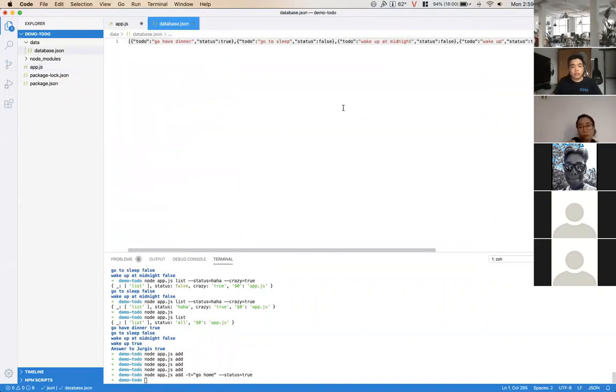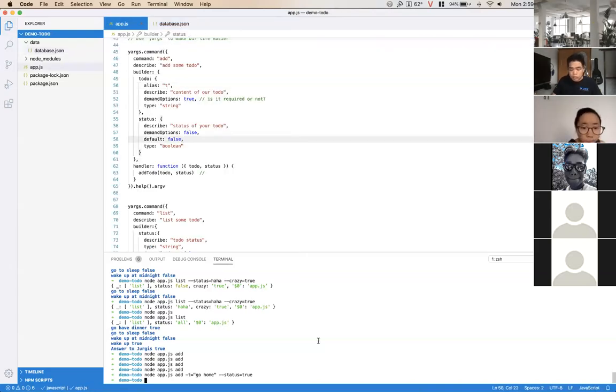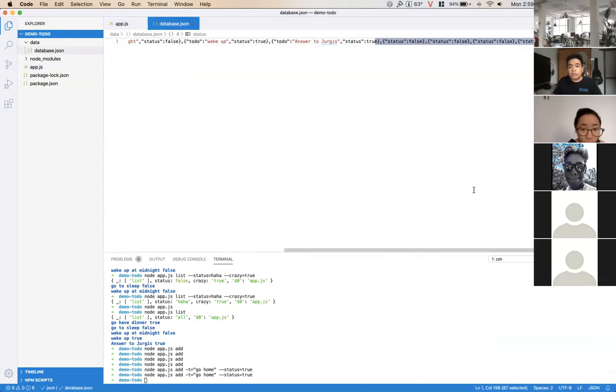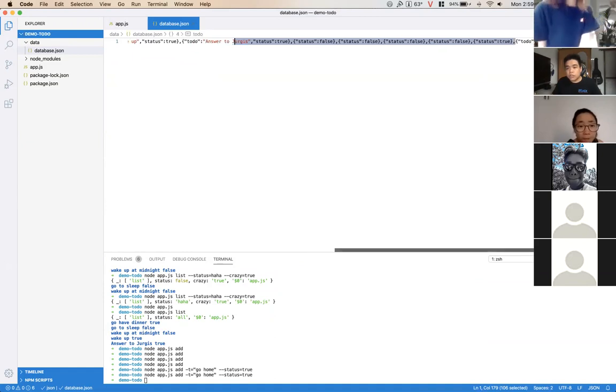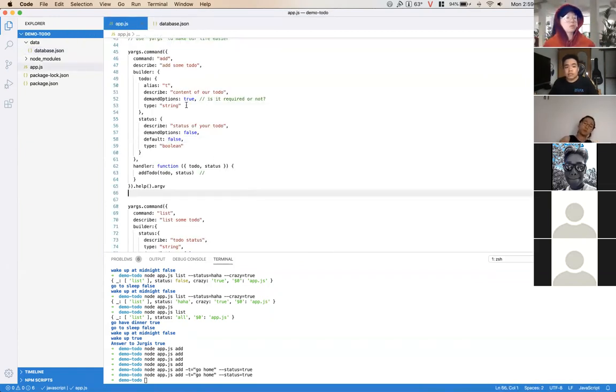Okay, let's see. Oh, I added a lot of them before. I haven't saved, sorry. Save it and run again. Okay, same thing, we get the same results, to do and then status equal to true, without actually having to type hyphen hyphen and then to do equal. You can use a shortcut here, which is an alias. All right, is that right?